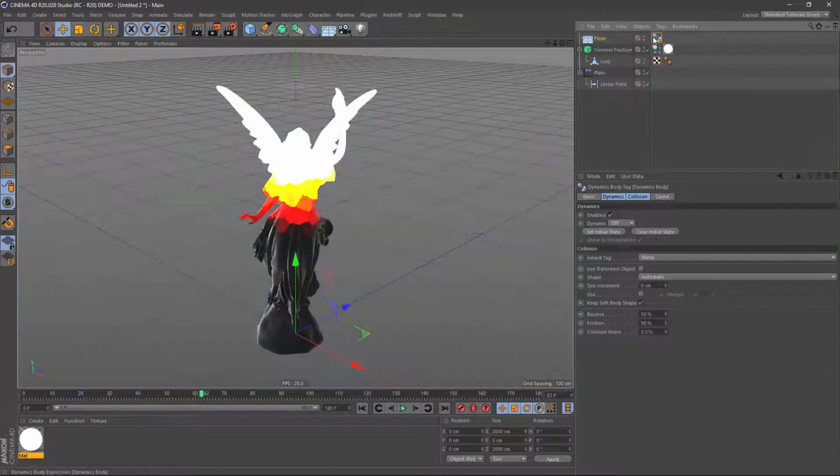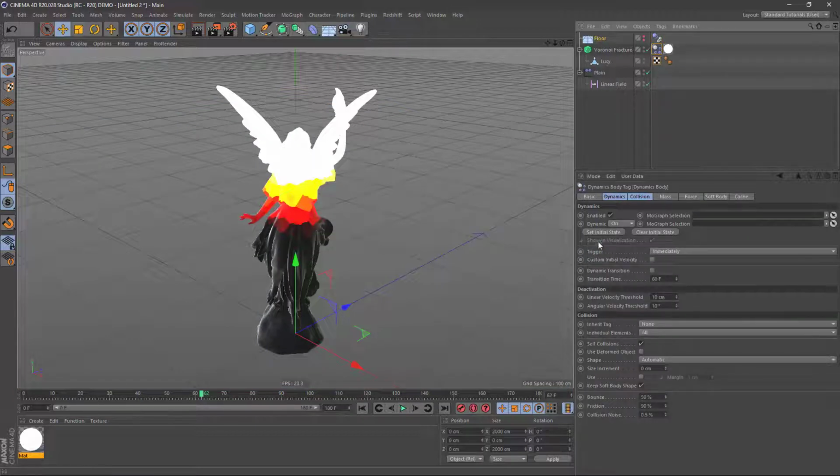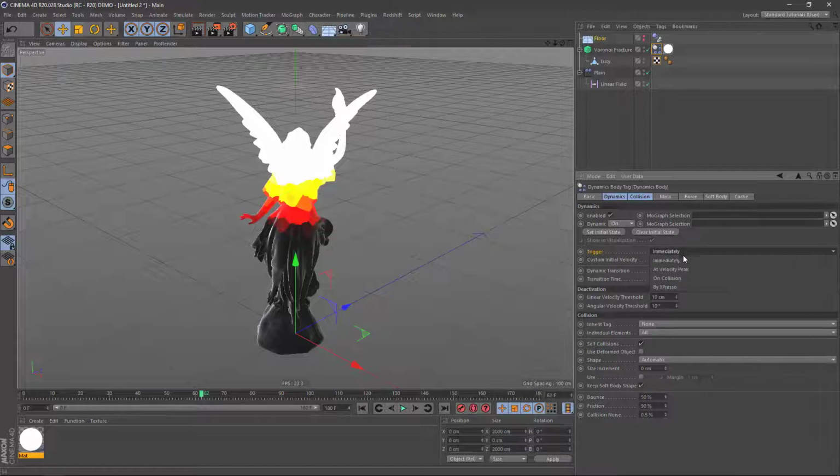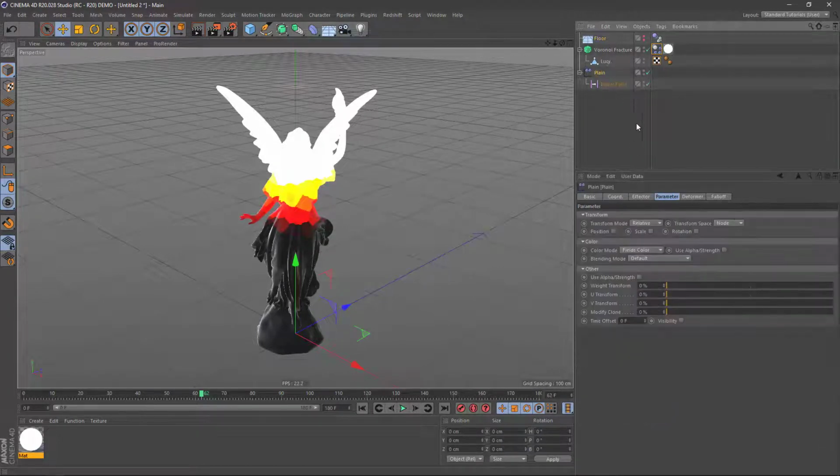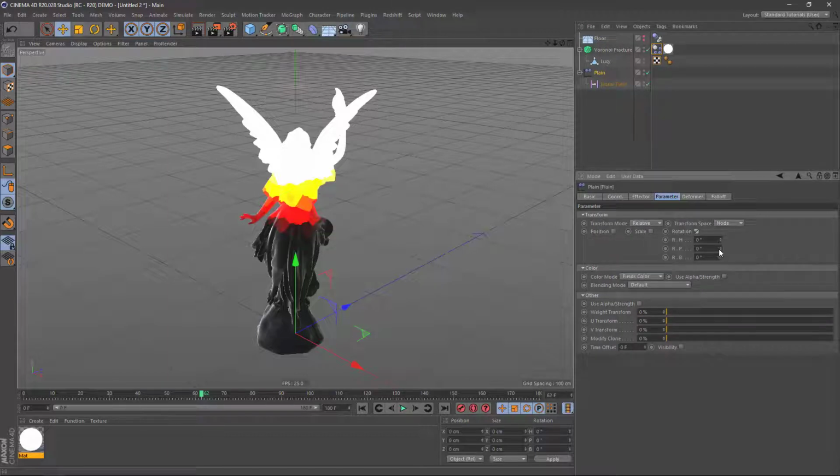C4D will automatically convert its type to collider body. Select the newly created rigid body tag and set its trigger type to velocity peak in order to trigger its initial velocity by slightly rotating individual pieces.